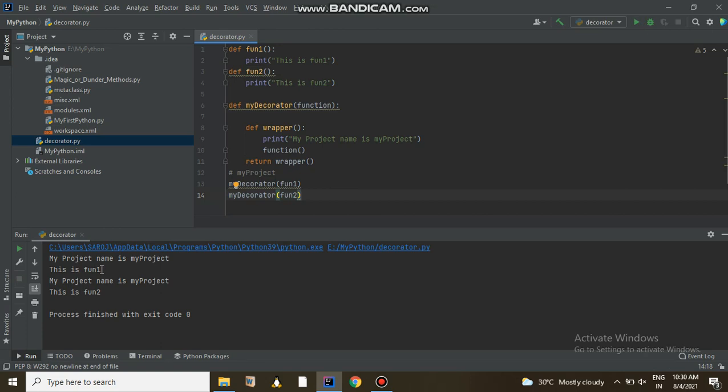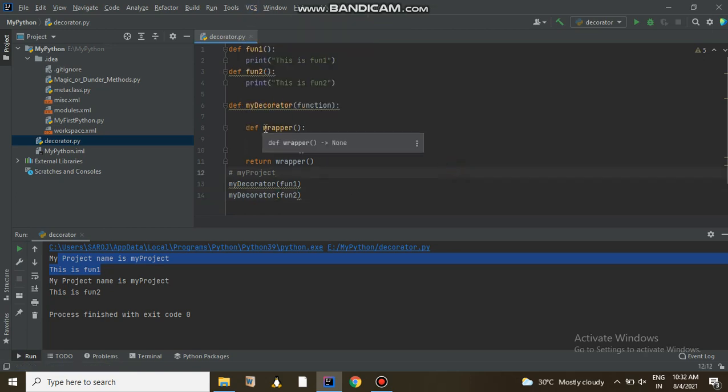Look, whenever you are executing this way, because fun1 is wrapped inside myDecorator and fun2 is also wrapped inside myDecorator, we are actually getting the project name for both the functions. So this way you can define a function and make it a decorator. But in Python there is an easy hack.